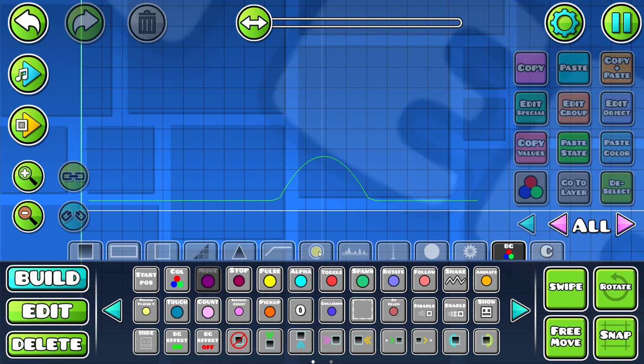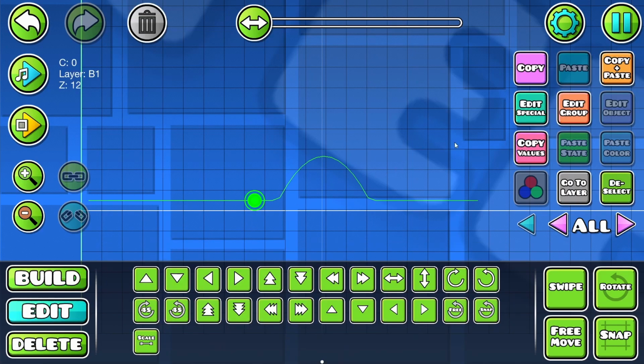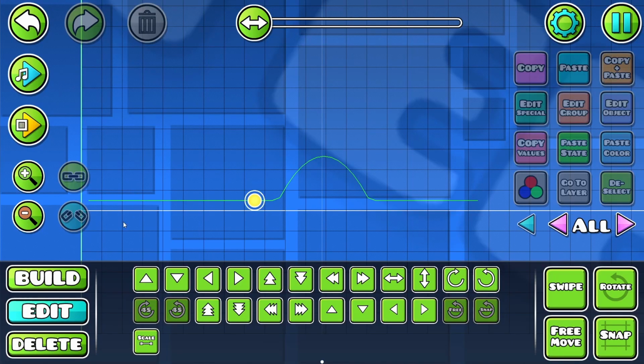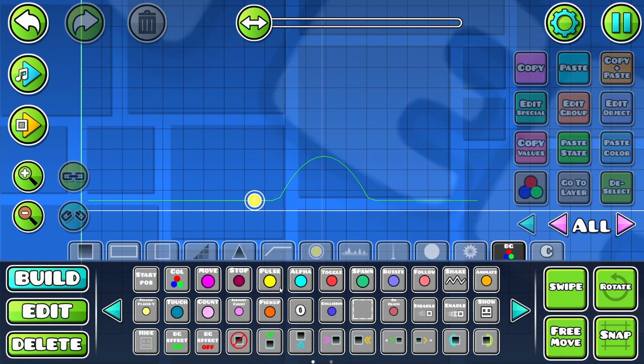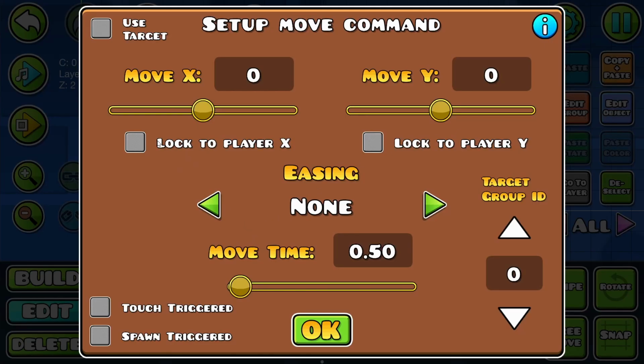Alright, next thing I want to show you is not something I get asked about all the time, but it's still something pretty cool to know, and that is how you make it so you're able to hit the same orb multiple times. And this is once again going to require the edit special button, so you're going to click that, and you're just going to hit allow multi-activate, hit OK, and now to demonstrate this I'll make it so that the orb follows the player to show that it is in fact being hit multiple times. So let's just go ahead and do that.